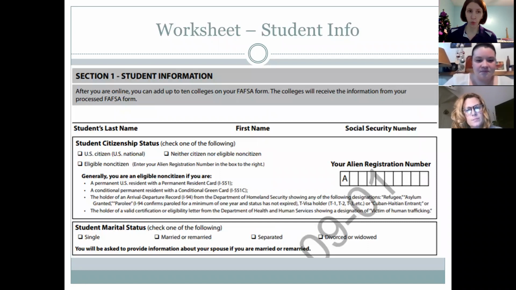So the first part of the worksheet is the student information. When you're on the website filling out the FAFSA, it is the student's FAFSA. So please be careful with whose information you're logging in with or putting into the form, because it's based upon the student's information.